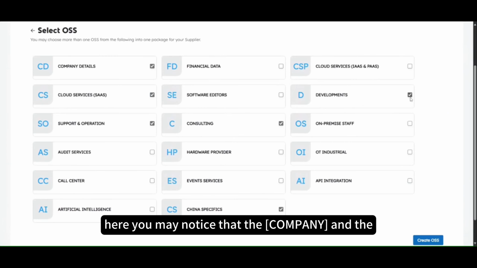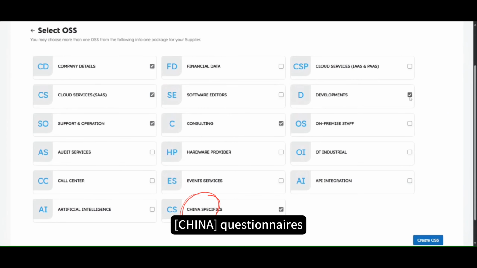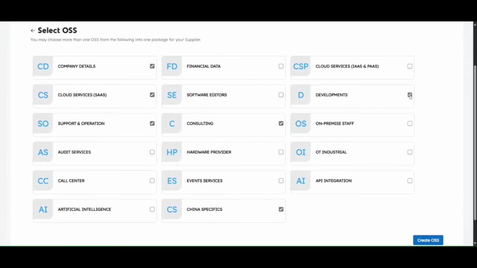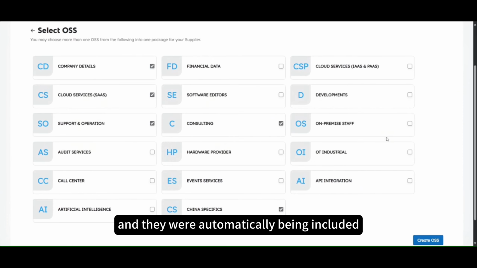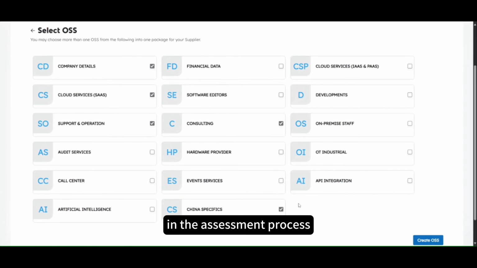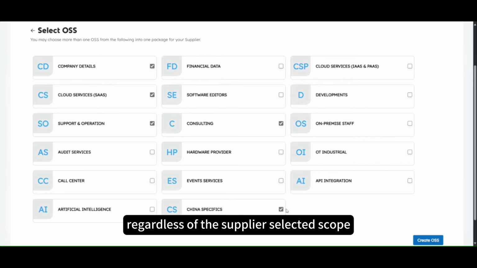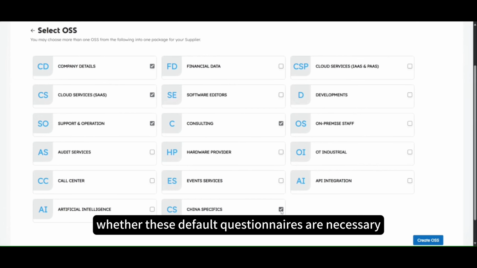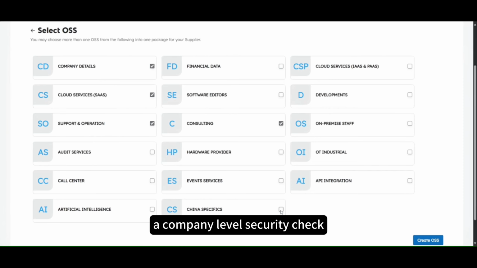Here you may notice that the company and the channel questionnaires were not available for the supplier to select during the project creation. This is because these two questionnaires are system default and will automatically be included in the assessment process, regardless of the supplier's selected scope. However, at this stage, Maison can evaluate whether these default questionnaires are necessary. For example, if the supplier has recently undergone a company-level security check or channel compliance review, Maison may choose to remove them.